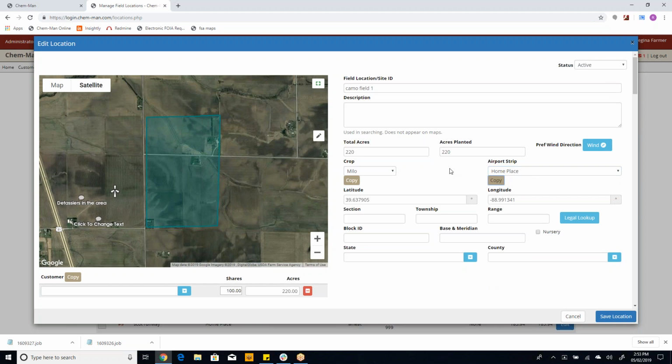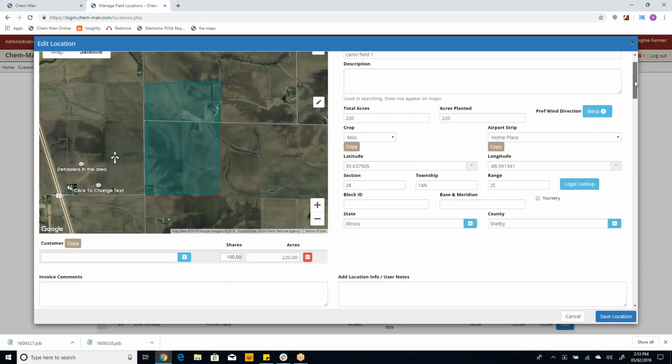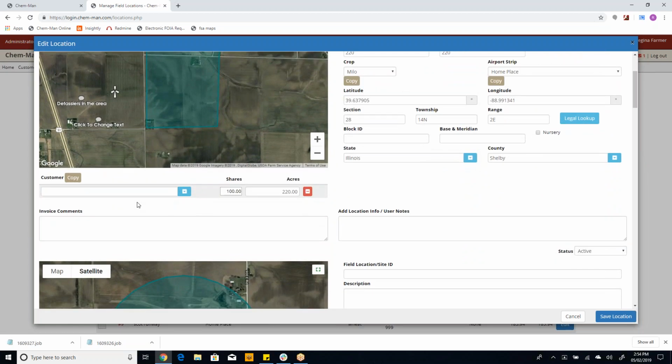If you have a default strip you want to put on there, you can do a legal lookup, and it'll put your section, township, range, your state and county. There's some areas that the legal lookup doesn't work. It usually always puts the state and county though, but we are still working on some of these areas for the legal lookup. Right here on the customer, I'll put Phil Arnold there again and copy.